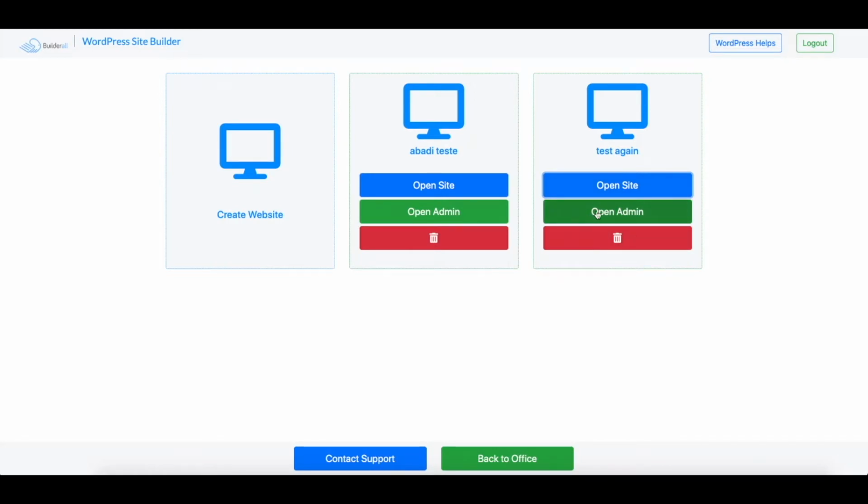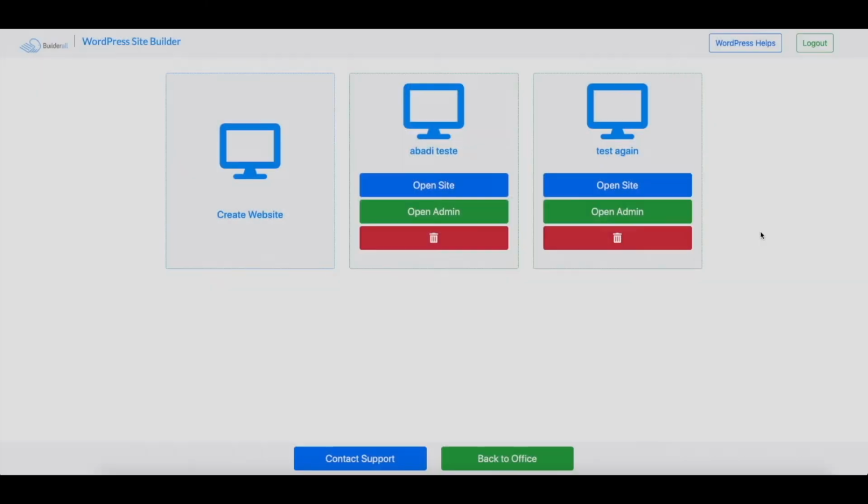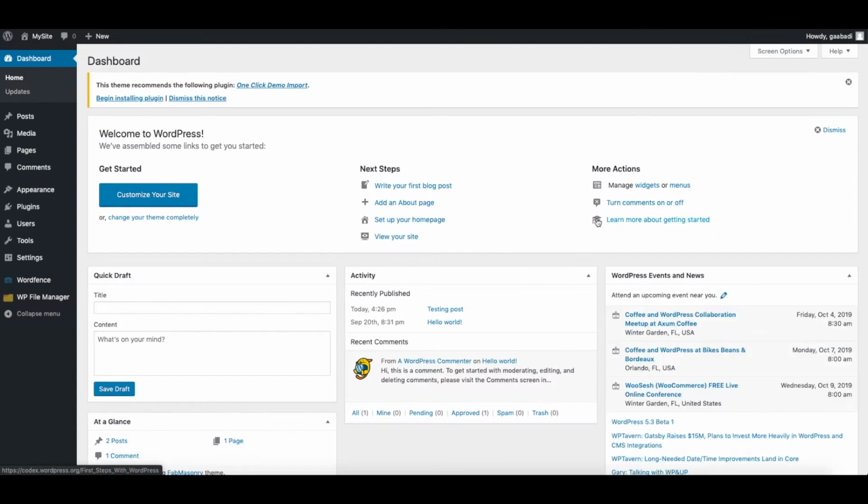To open the admin, you can click over here, and to delete, just click on it once. You're going to have to type delete and click on Delete. We're going to open the admin so I can show you the rest of the stuff.